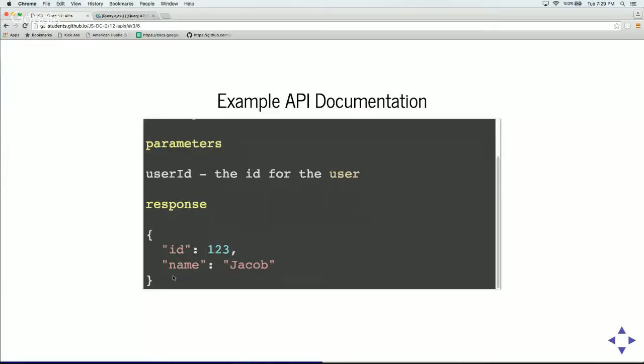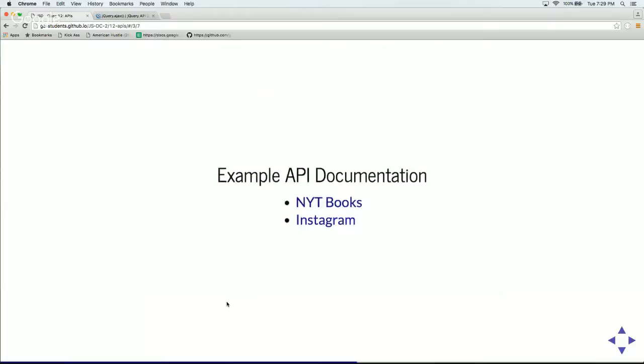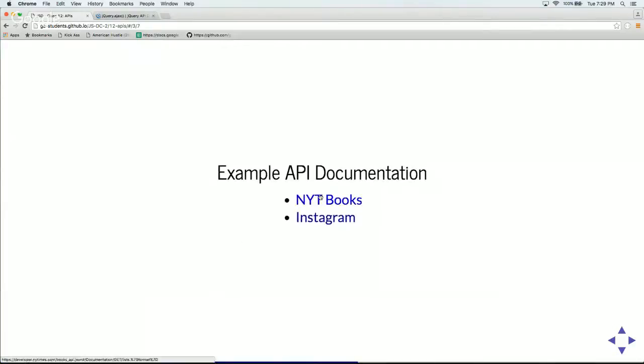Okay, so let's look at some real API documentation. Let's take a peek at the New York Times API.